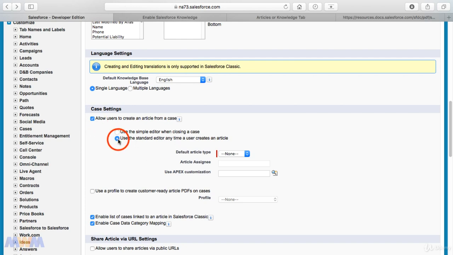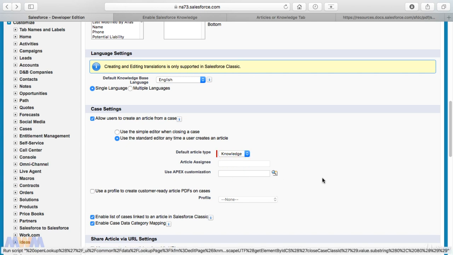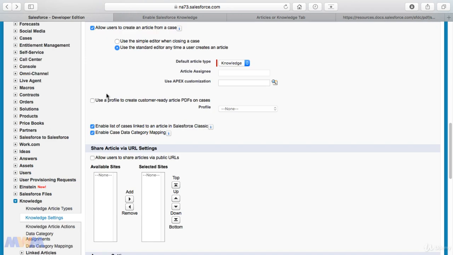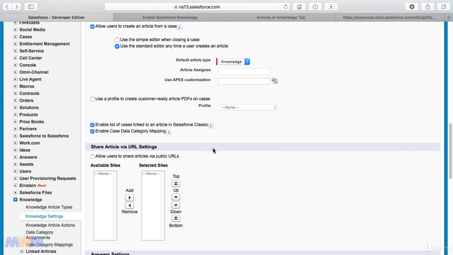We're also going to allow users to create an article from a case by clicking that checkbox, and then there's other options that open up here as far as using the standard editor anytime a user creates an article, which I'll leave, and select knowledge for the default article type. The article assignee and Apex customizations go beyond really the scope of this exam, so I'm going to leave those unchecked. You can use a profile to create customer-ready article PDFs on cases. I'm going to leave that unchecked.